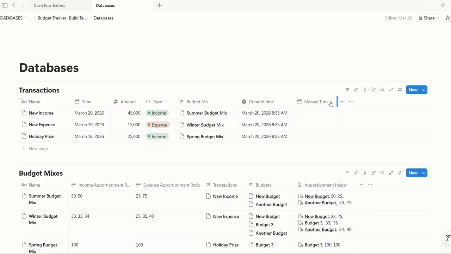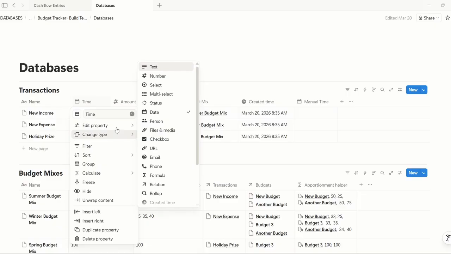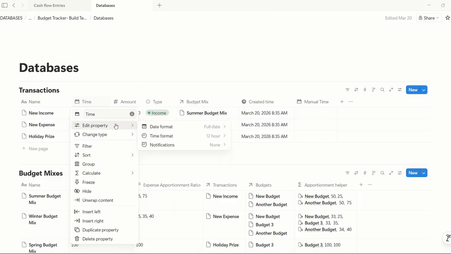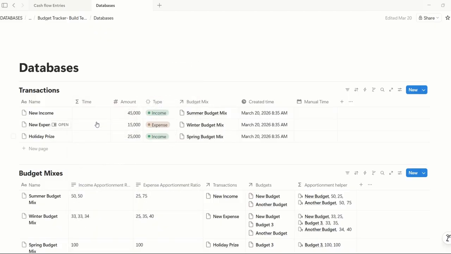Now the time property that we have here to calculate the time for the transaction needs to be a formula property that dynamically takes the created time or manual time based on some criteria. So let's edit the property. We have to change the type of the property from date to formula, so it is auto calculated based on the created time and manual time.